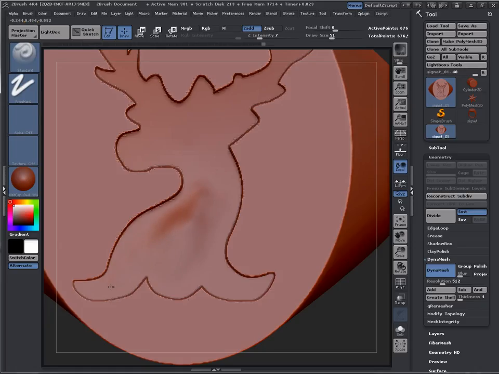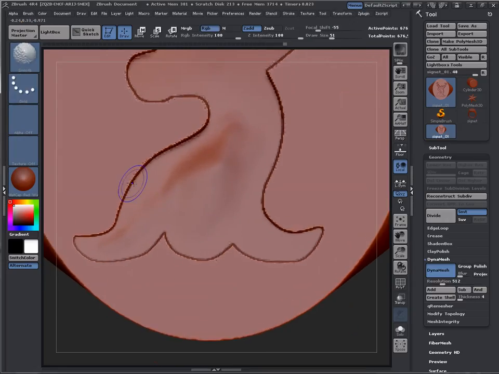Not too worried about being 100% precise. And the other thing that I'm going to do as I work in here is just smooth around these edges. Maybe not such a large intensity though. Might use lazy mouse while I do that. Smooth around these edges so that this transition is a little bit more gradual.